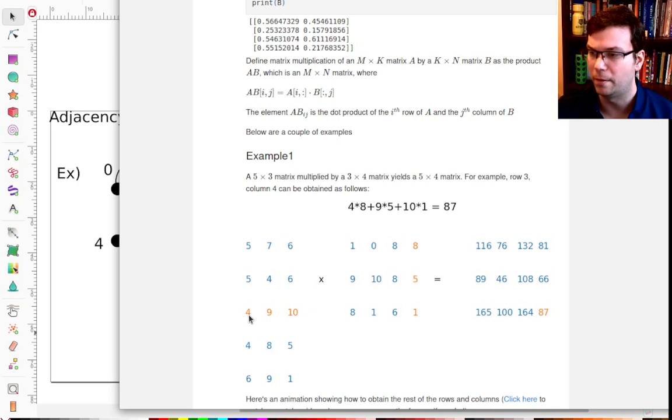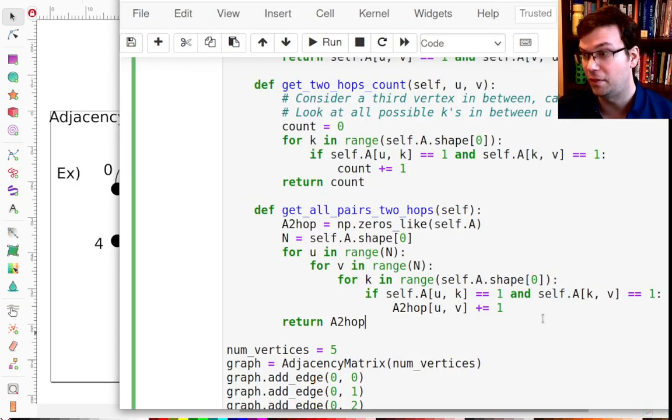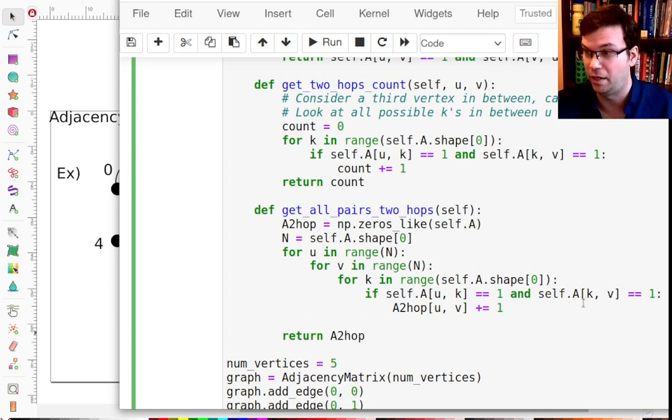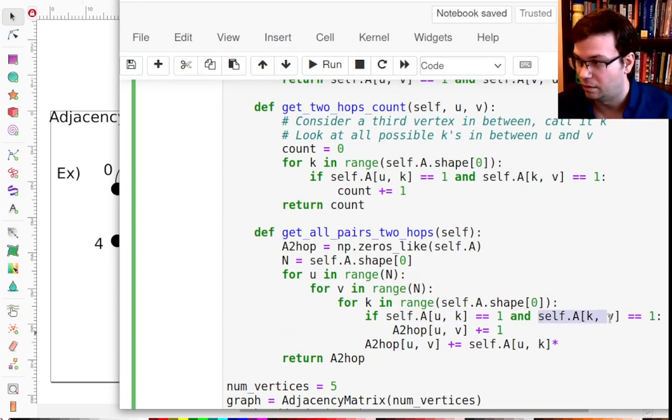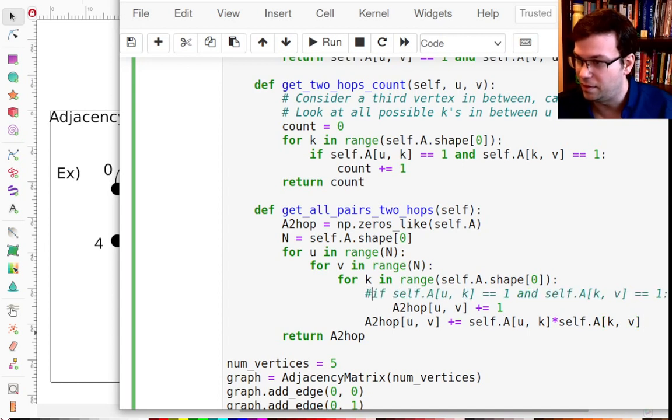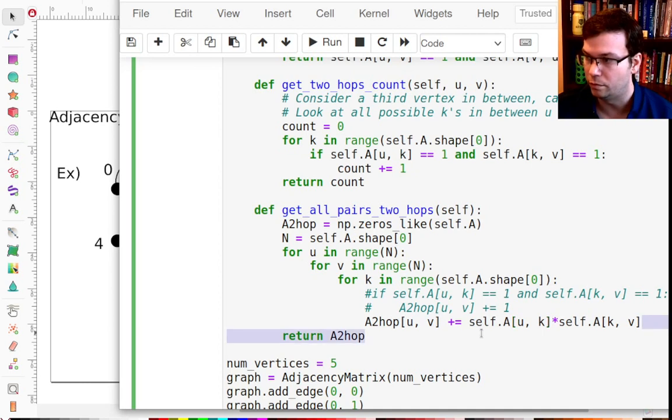And so I'll say, okay, I had this as an if statement before. I said if self.auk is equal to 1 and self.akv is equal to 1. What I can do instead, actually, is instead of writing this like an if statement, I can just write it like a2 hop uv plus equals this times this. So notice it's the same effect, actually. These both have to be 1 in order to accumulate something into a2 hop at this index.